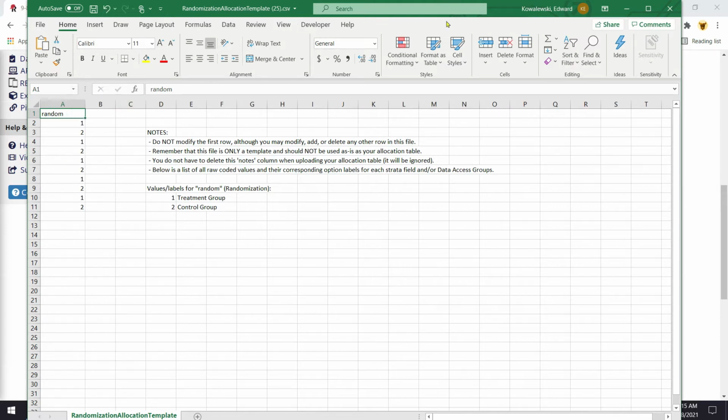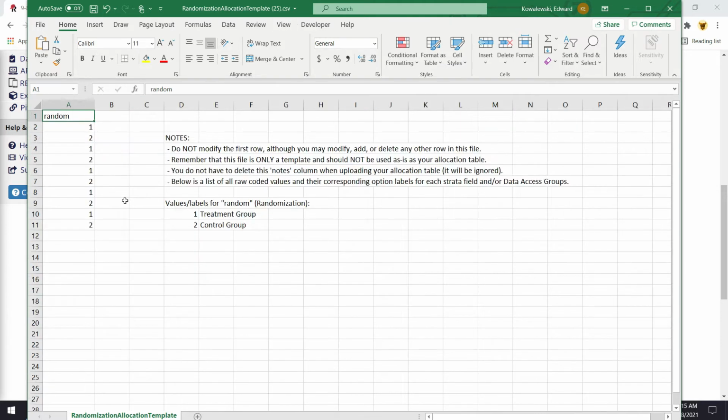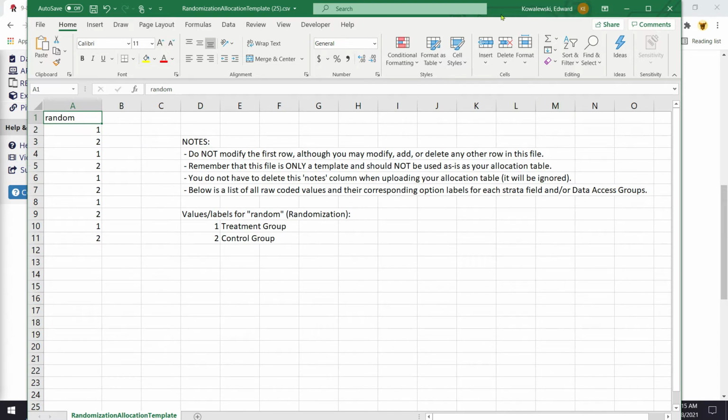And now what you're looking at, let me make that a little bit bigger. This is the guts of the randomization. This is the nuts and bolts of the randomization, and this is exactly how REDCap is going to randomize your patients. This is something that is typically going to be built by a statistician. So this is an example provided by REDCap, and you can make this however you want.